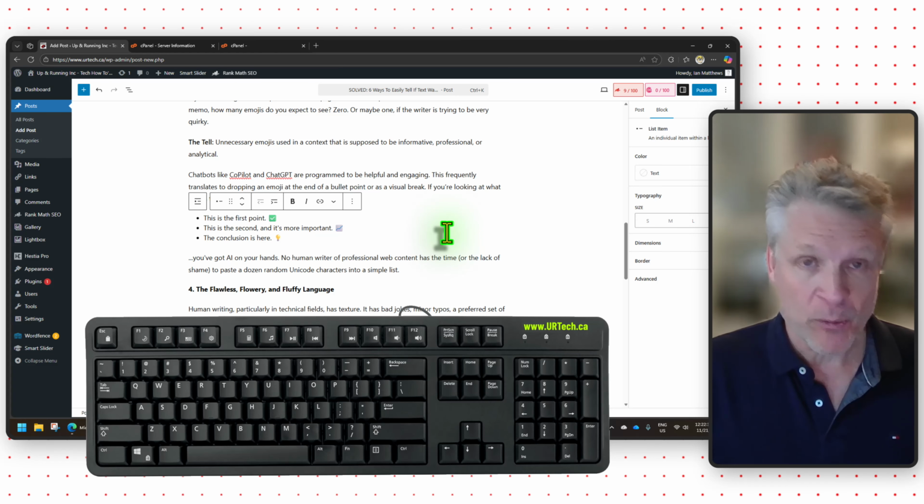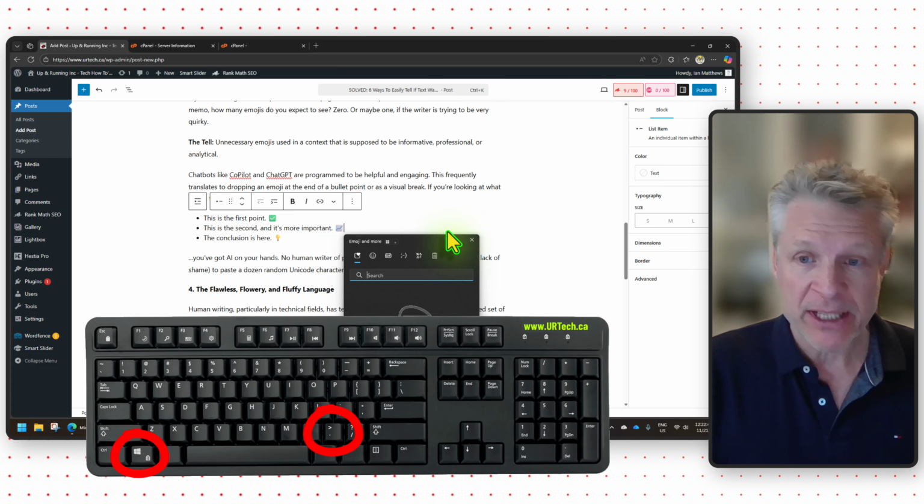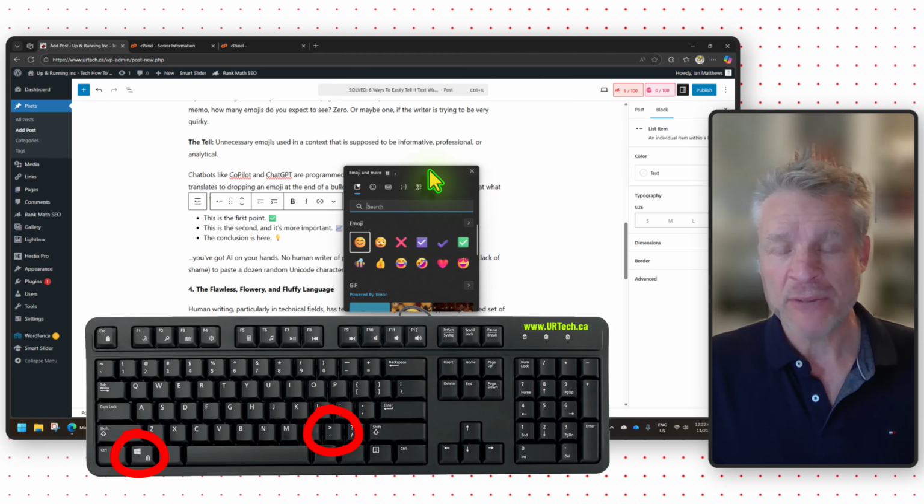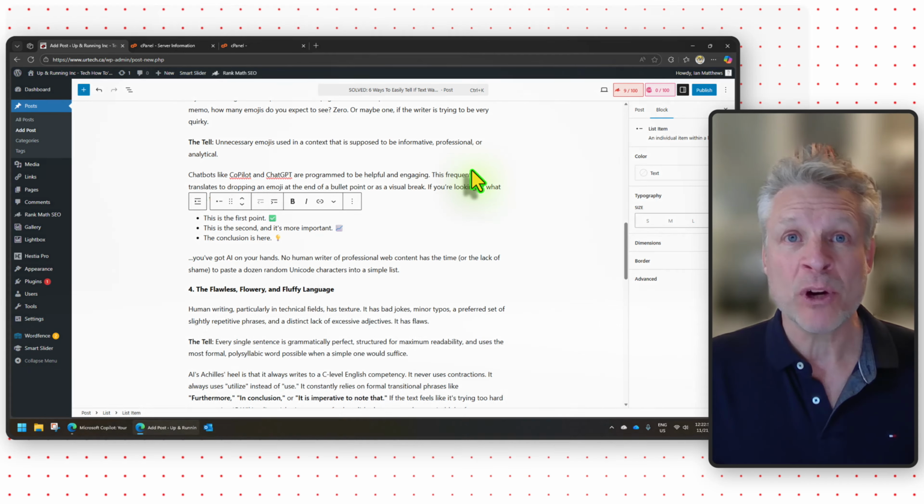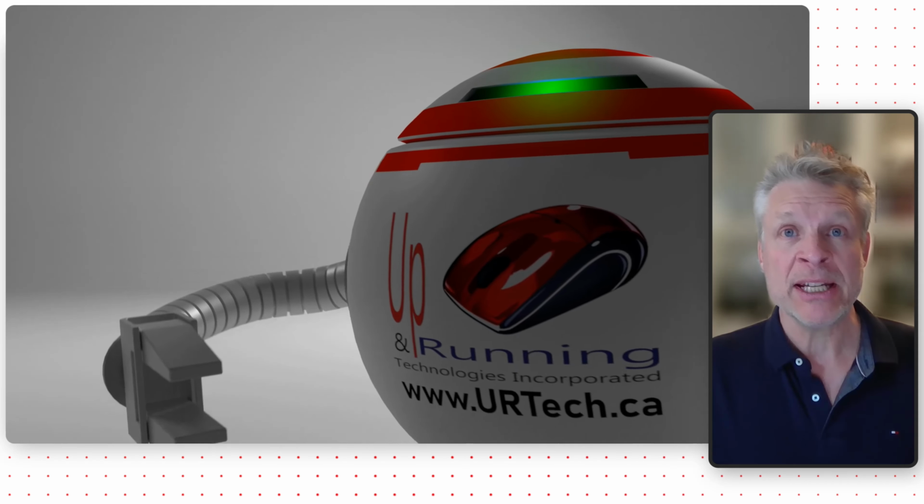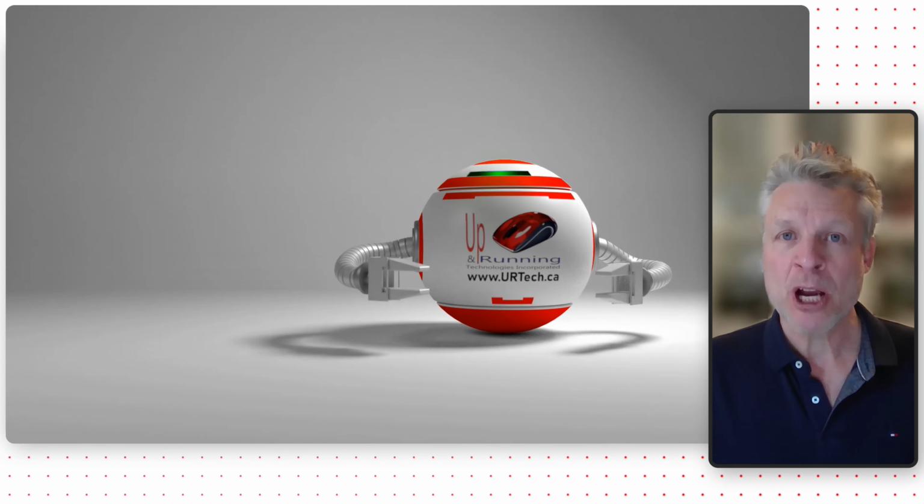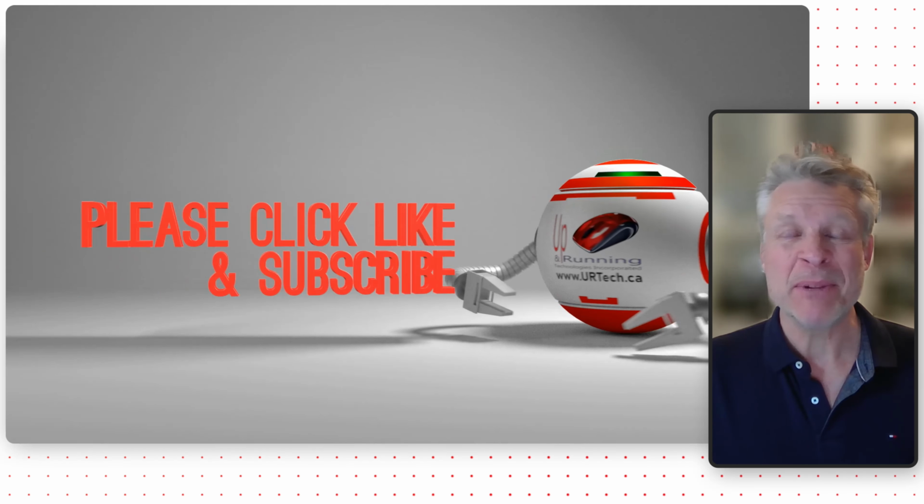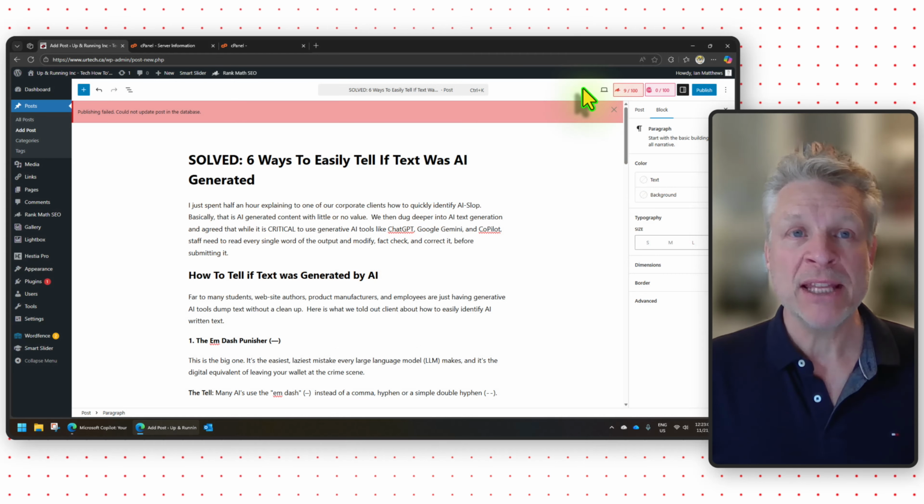You know, something you can get from Windows if you press Windows period. You get the emoji keyboard. If you use any of these and you have a WordPress site that was originally built years ago, you're probably going to have this publishing failed problem. You won't even be able to save it as a draft. So let's explain why, and then we'll show you the quick fix.